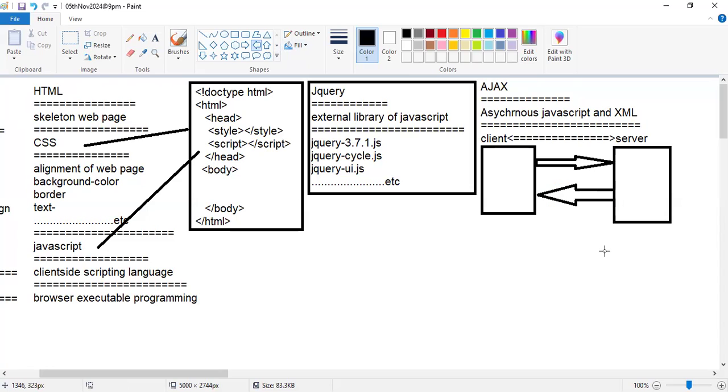Here, client is sending the request to server. Server is giving the response to that. This is client server architecture. Here, we are writing client server architecture.